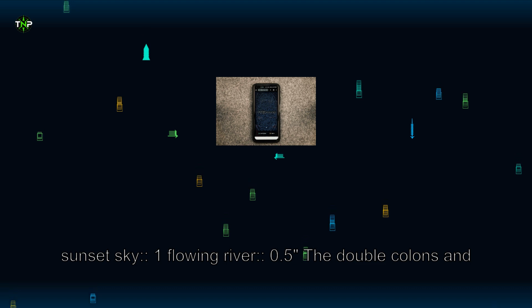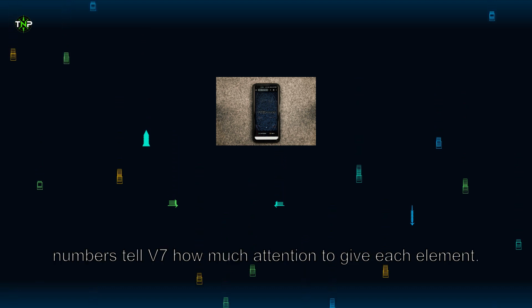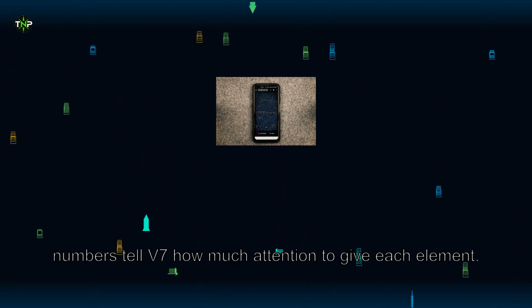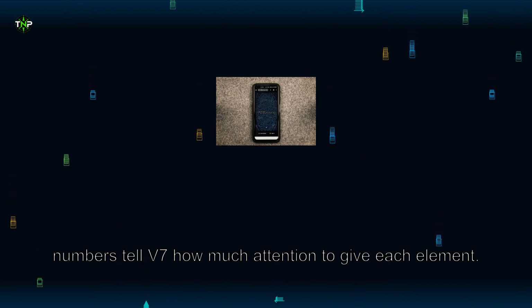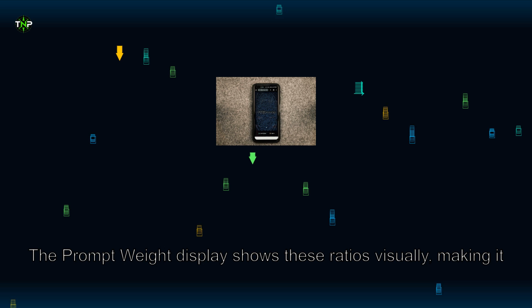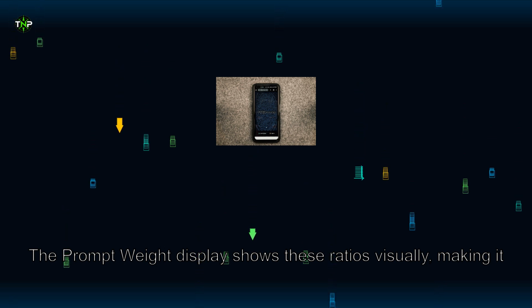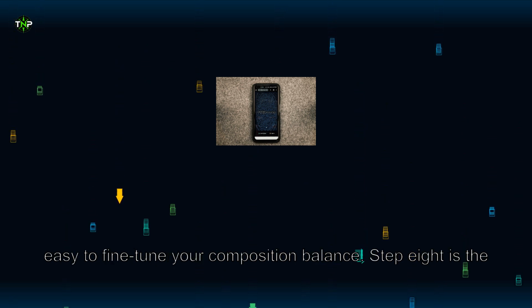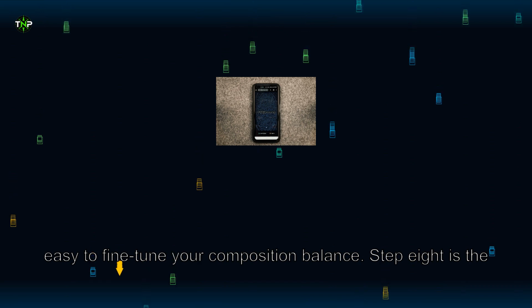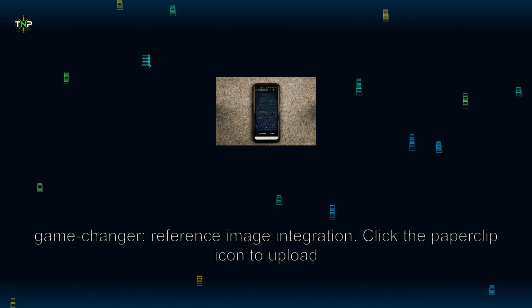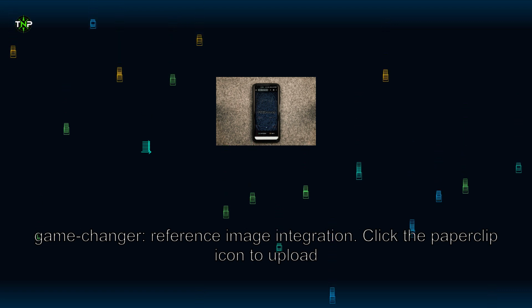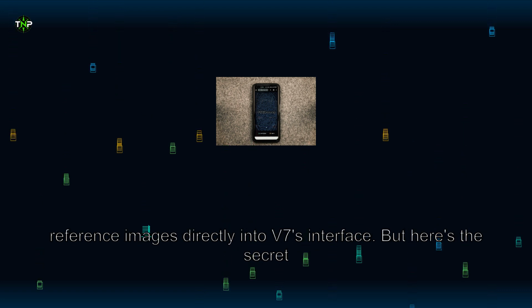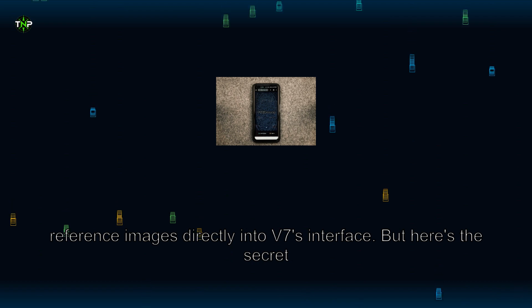Step 7 leverages the new multi-prompt feature. Click the plus icon next to your prompt to add weighted sections. For example, you can write "fantasy castle::2 sunset sky::1 flowing river::0.5." The double colons and numbers tell V7 how much attention to give each element. The prompt weight display shows these ratios visually, making it easy to fine-tune your composition balance.